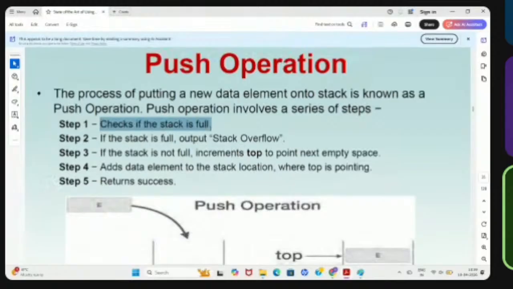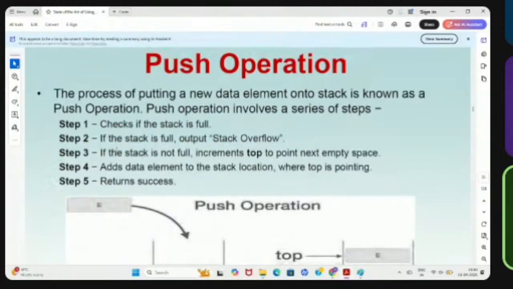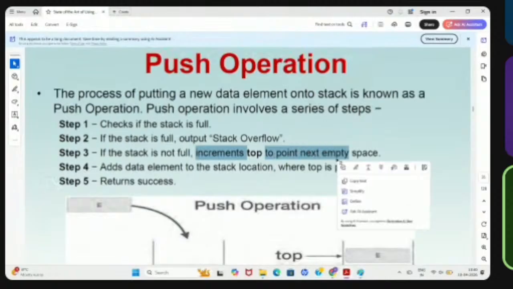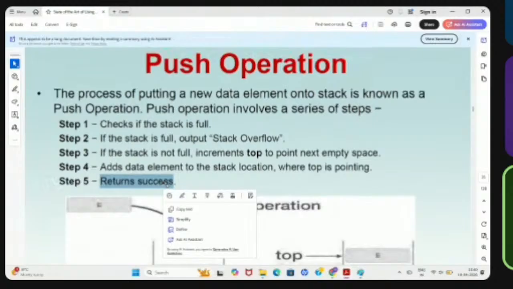So the procedure to perform the push operation: first step, we will check whether the stack is full or not. If the stack is full, we will not perform any new operation, and directly display that the stack is full. If the stack is not full, we will increment top to point to the next empty space, add the element to the stack location where the top is pointing, and return success.